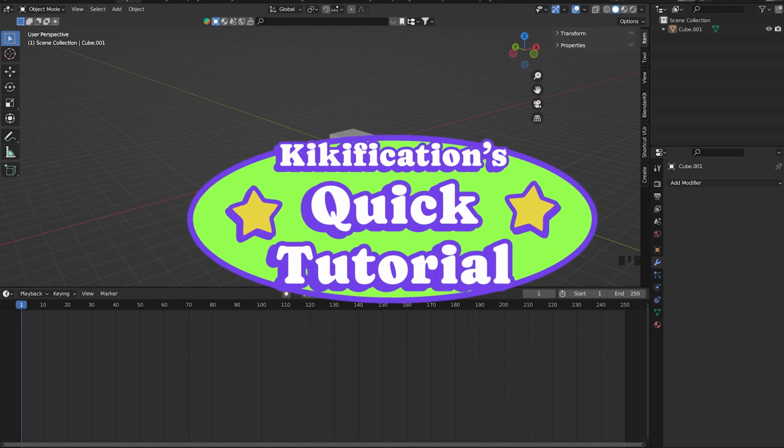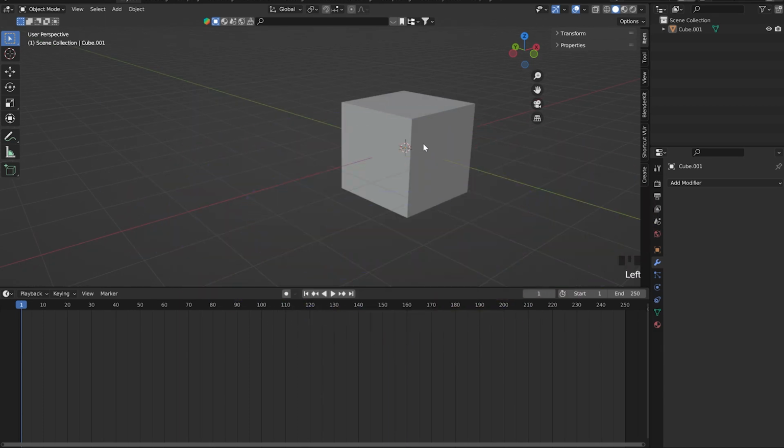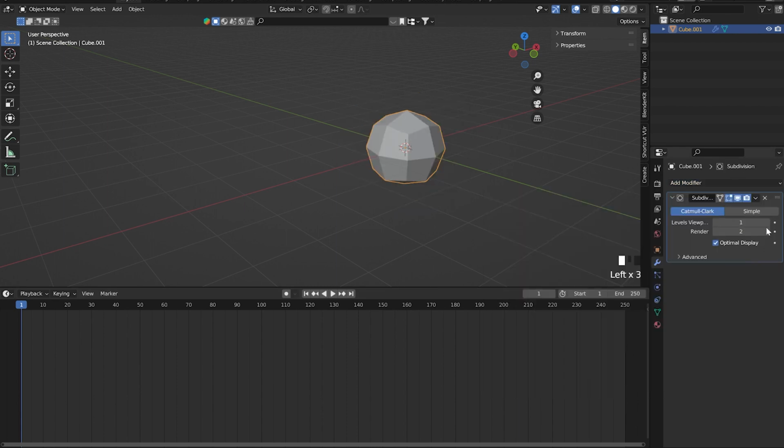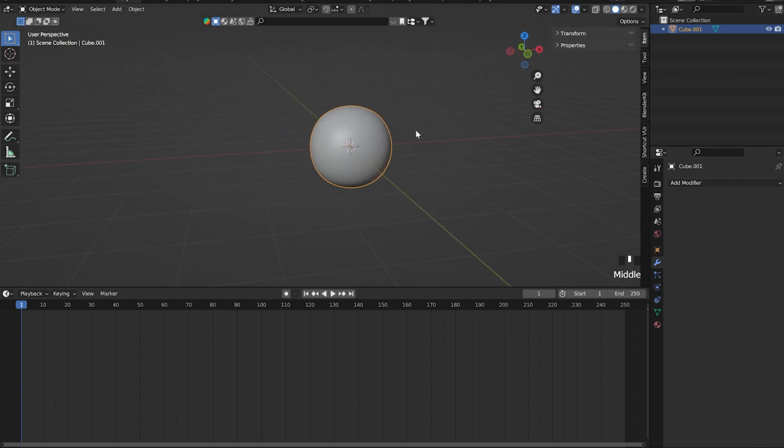Hello everyone, today we're gonna make a cat. First, we're gonna click this default cube and add a subdivision. Increase the level to 5 and then apply it. And scale it on the x-axis a little bit like this.